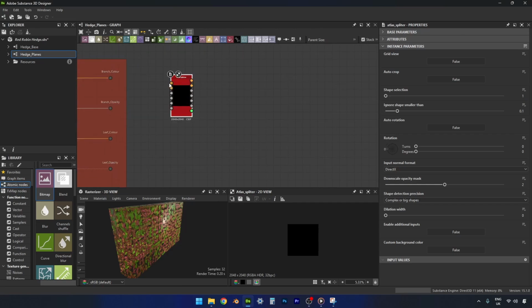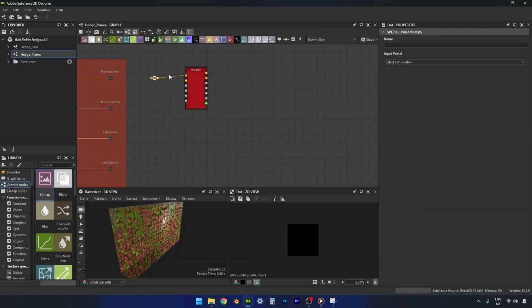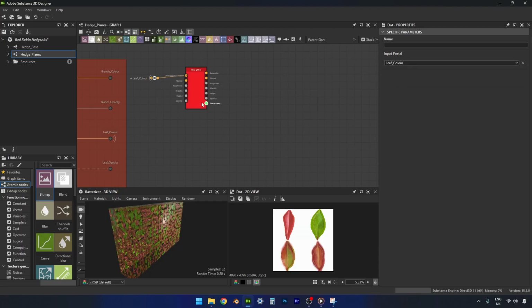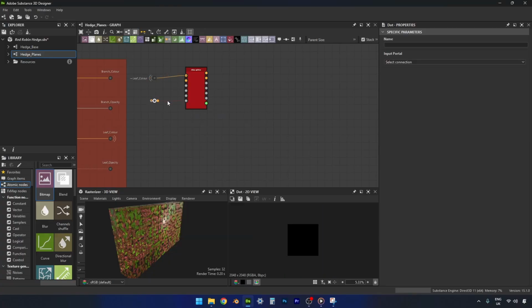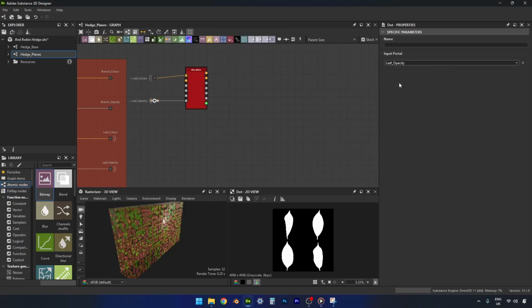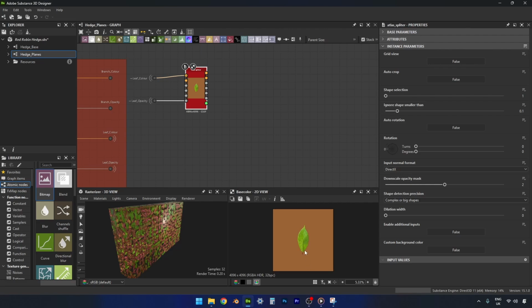Have a look on here, you've got a bunch of inputs again. So let's get a dot node. And we're going to connect this one to leaf colour. And then we're going to do the same for the opacity. I'm going to connect that to leaf opacity. If we have a look inside here, it has selected one of our leaves for us. Just neaten these up.